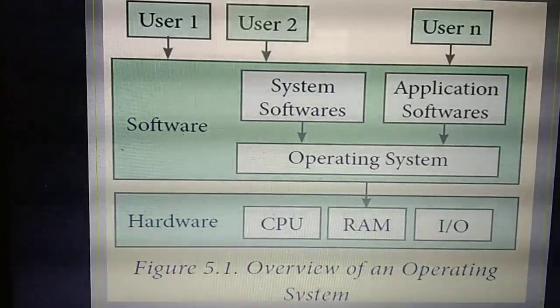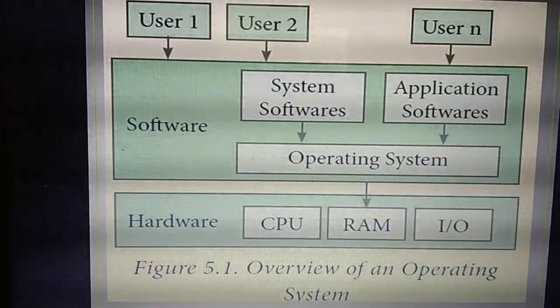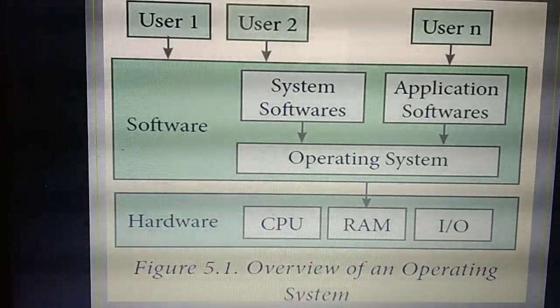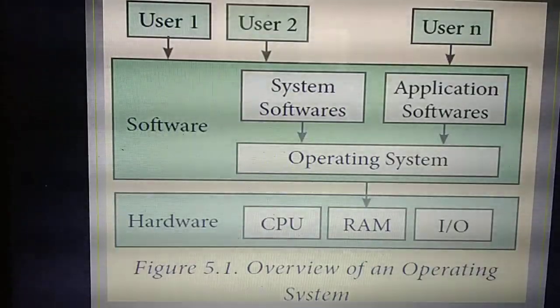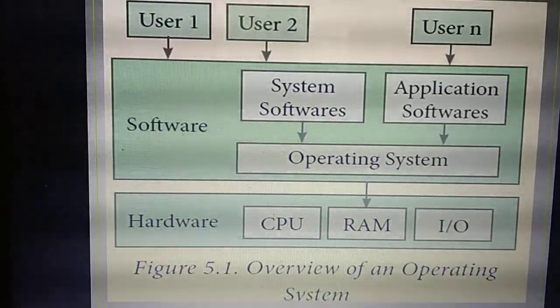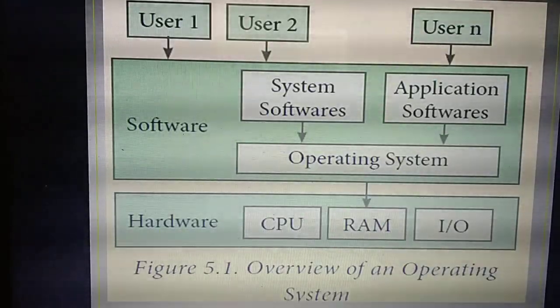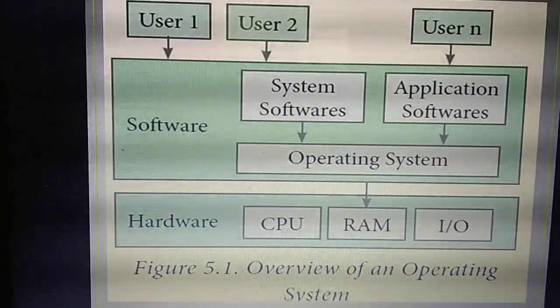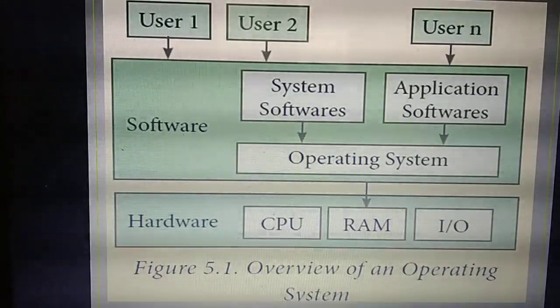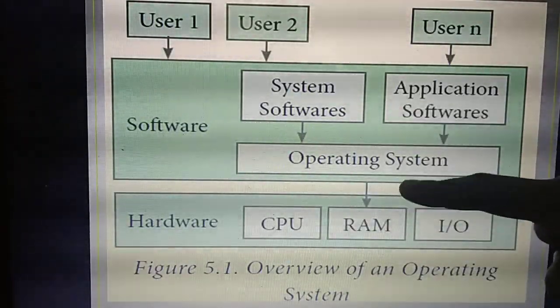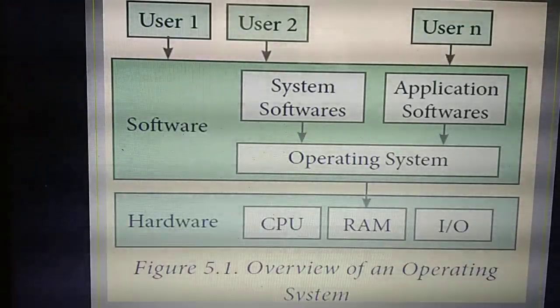I/O means input, output. What are the input devices? Input and output devices, some examples. Input devices: keyboard, then mouse. These are the input devices. What are the output devices you have studied? Monitor, projector, printer, isn't it? Yes, all these things are controlled by whom? This operating system.